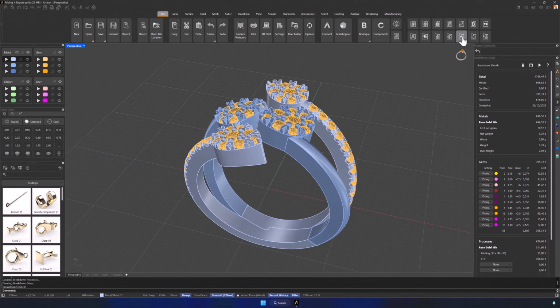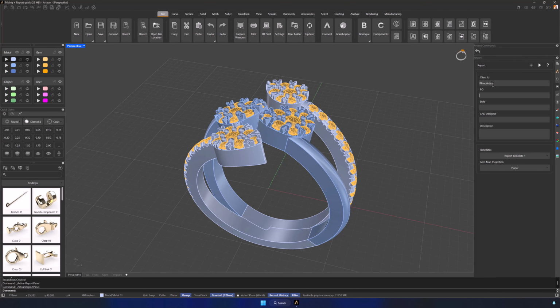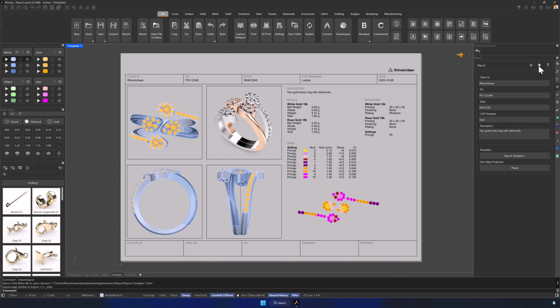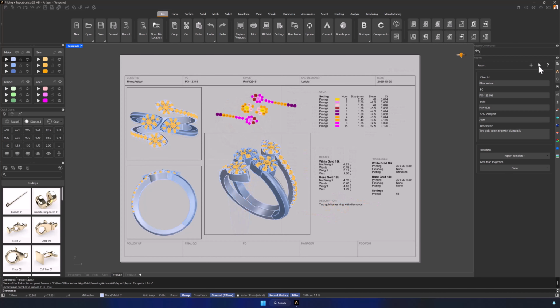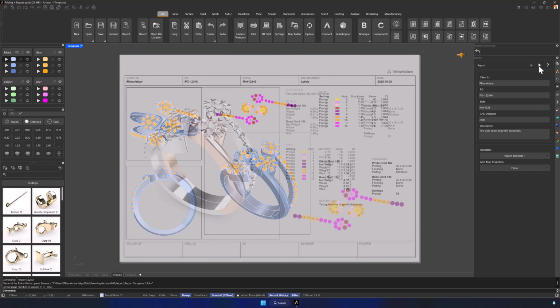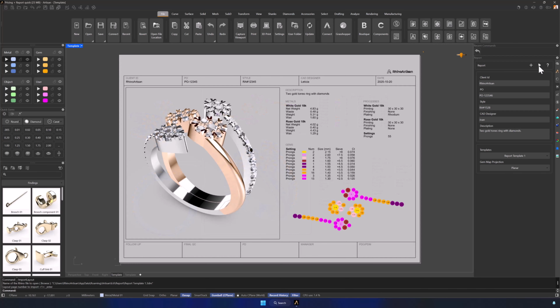We can then open the Report panel to enter additional information related to the model or client. Using the More button, we can add extra fields if needed. After that, we can choose from the preset templates provided by RhinoArtisan, or create our own custom templates, and simply click Create. RhinoArtisan then generates a complete report with all model information. As mentioned, each template is fully editable, allowing you to adapt it to the needs of each client.